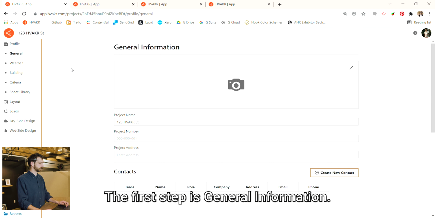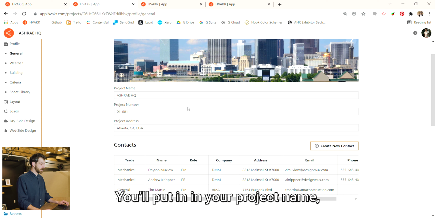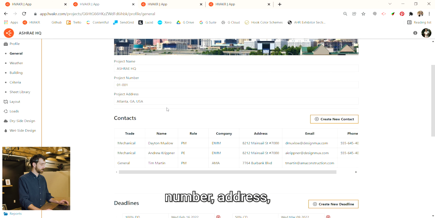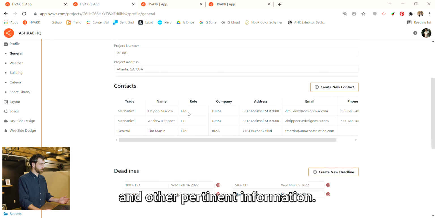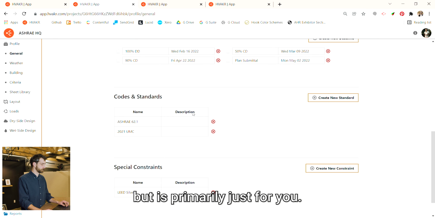The first step is general information. I'm going to bounce between an existing project and a new one to show what this looks like completed. You'll put in your project name, number, address, and other pertinent information. This is for your reference and can be shown as a narrative, but is primarily just for you.